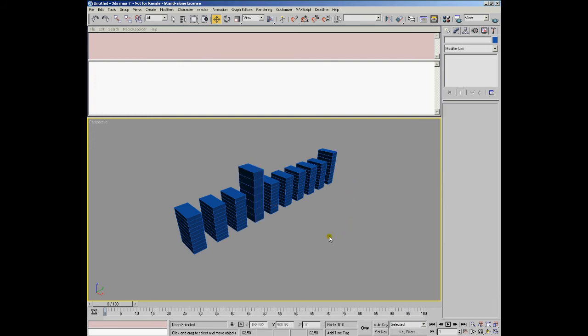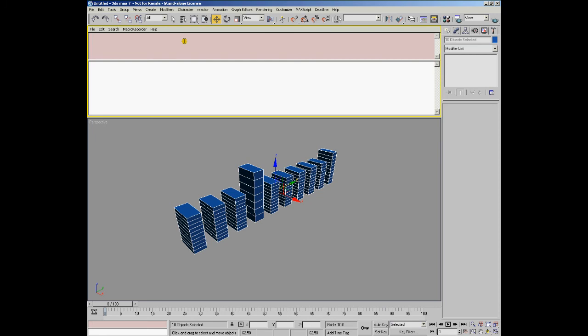But what if at certain point you decided that those 10 objects should be instances? Using MaxScript and a single line of code, we can re-instance those objects to use the same base object.